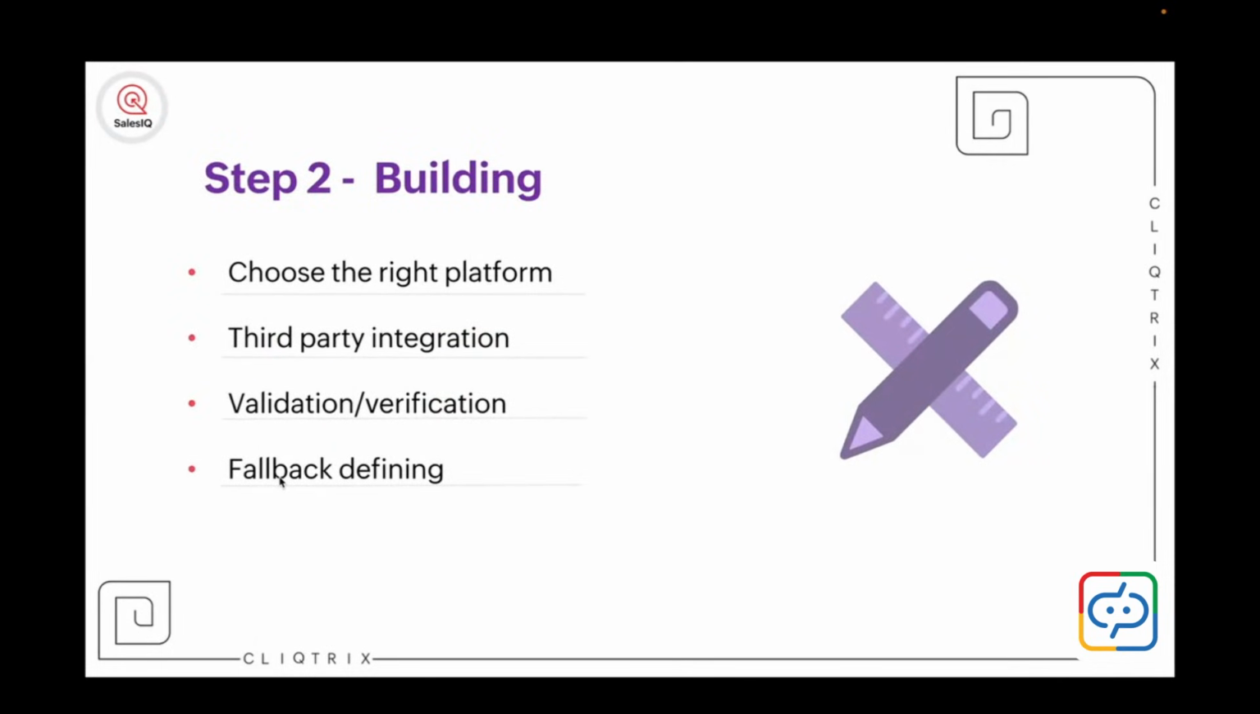So the next step is building. Now that you have laid a basic foundation, it's time to build it. You have 7 different platforms in SalesIQ for bots and 2 different platforms in SalesIQ to build widgets. First, choose a platform to build your bot or widget. Then, integrate them with your choice of third party applications to unleash their full power.